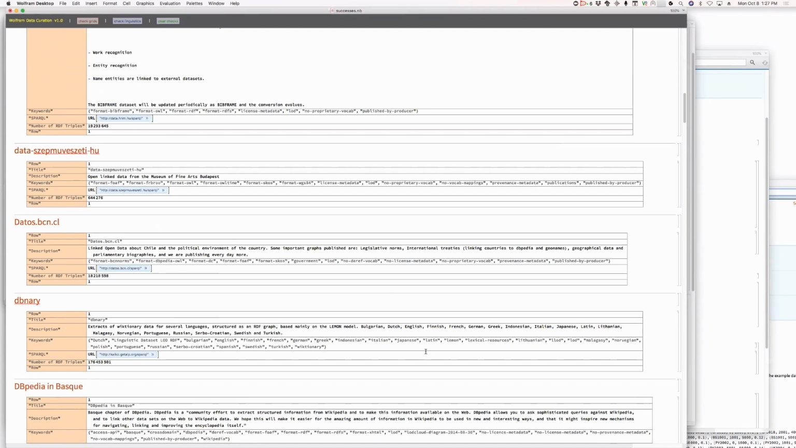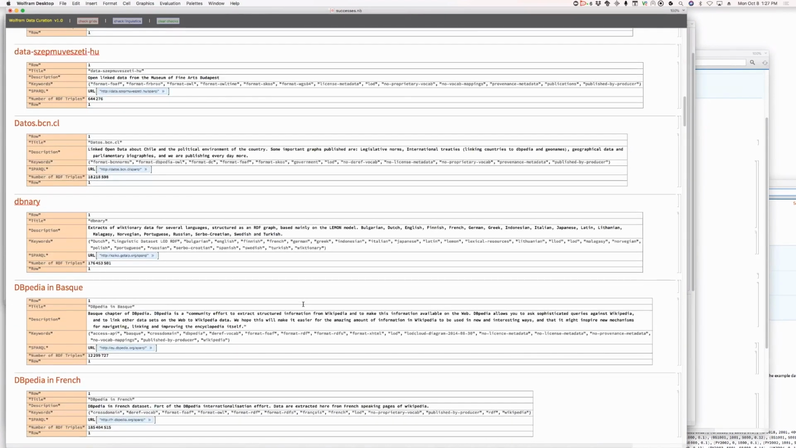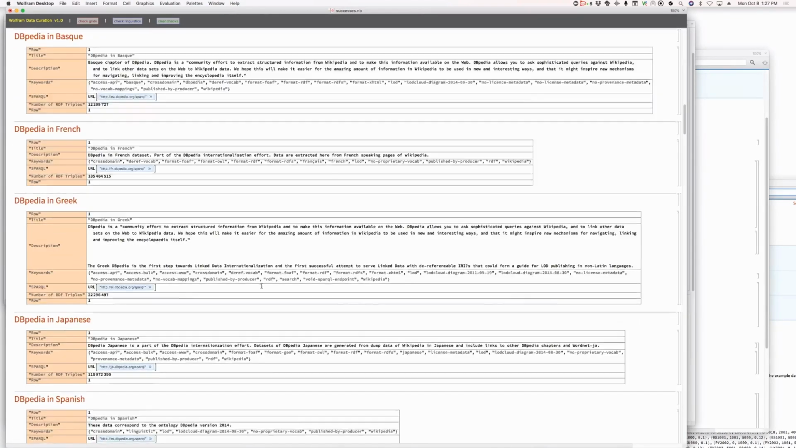What is the Lemon model? The Lemon model is a way of representing word meanings and relationships across different human languages. Okay, it's interesting. TVpedia in Basque. Okay, cool.